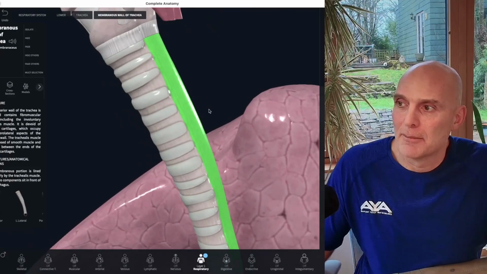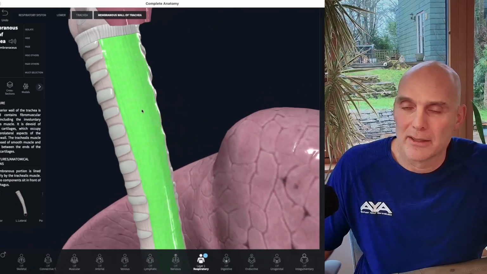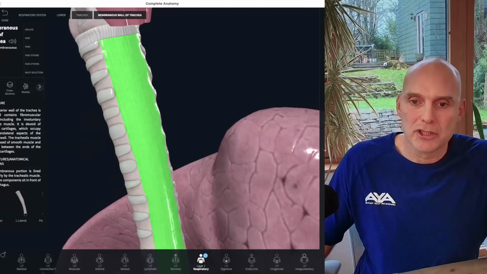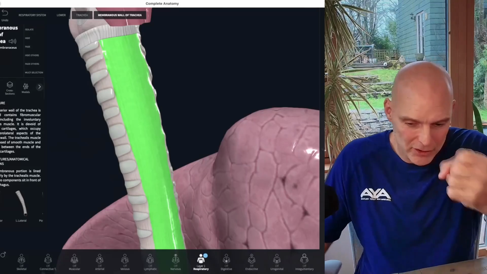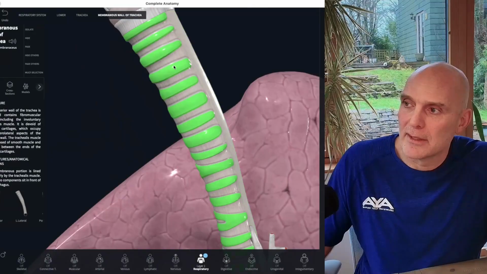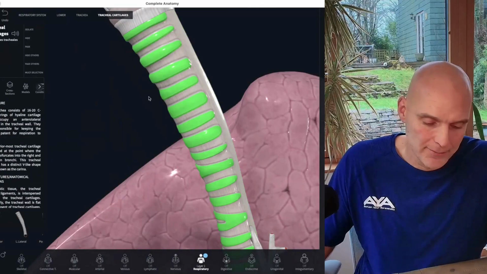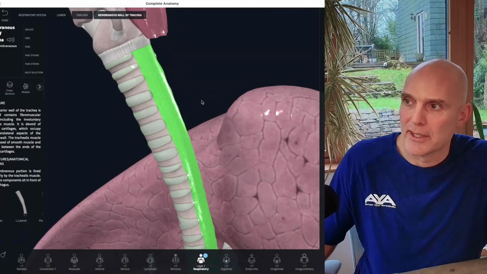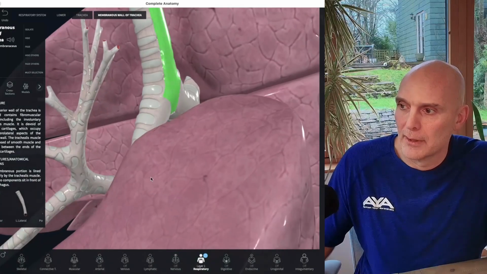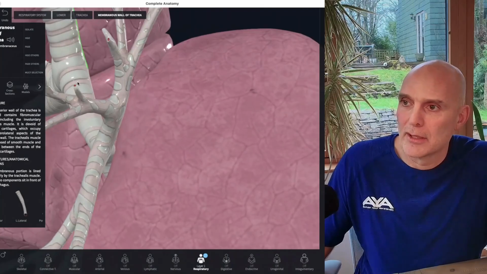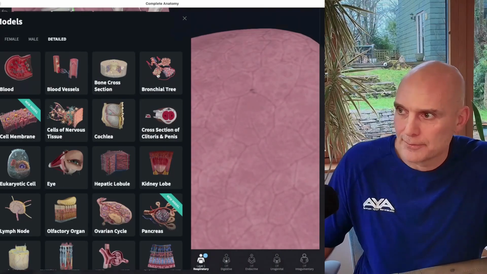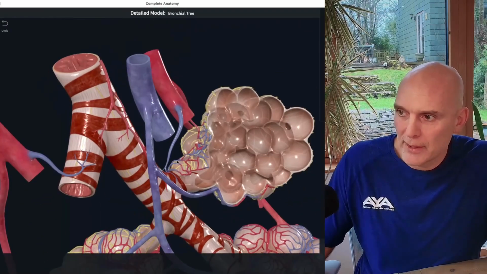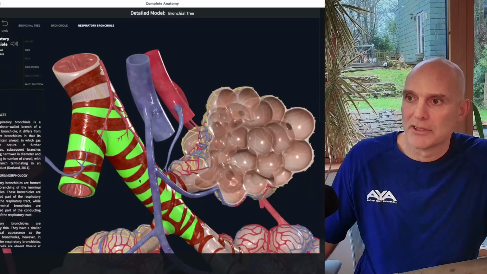And this particular muscle around the trachea is smooth muscle. And this is what contracts and tightens up that airway. These are little cartilaginous rings around the trachea. But it's the muscle that is contracting. And if we go into the lungs, go back to the detailed version. Bronchial tree. Here's the bronchi here and the smooth muscle there.